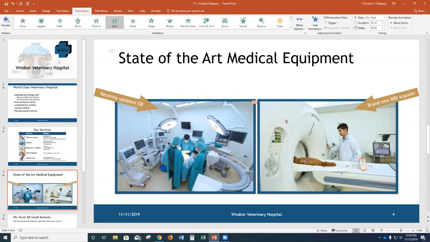The animation sequence number to the left of the selected picture is 2, which indicates that this is the second animation that will occur on the slide when you advance the slideshow. The first occurrence will be underlining state-of-the-art medical equipment, followed by the split animation for the picture to the right.